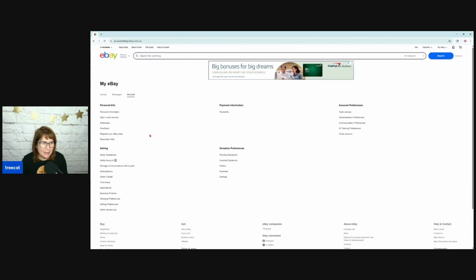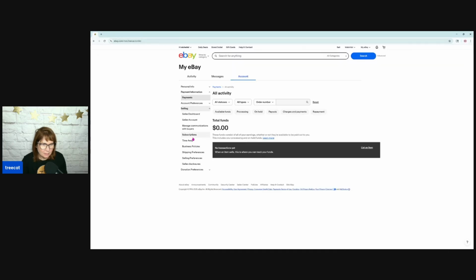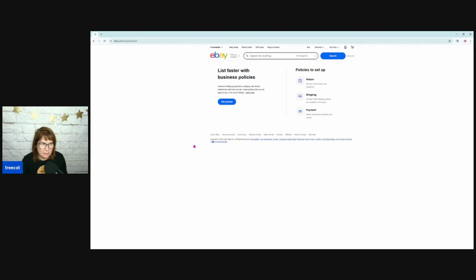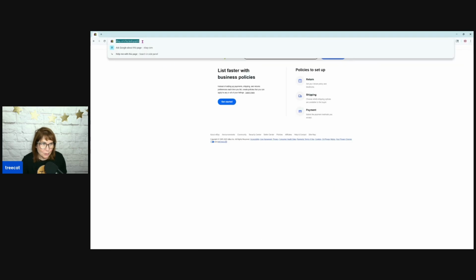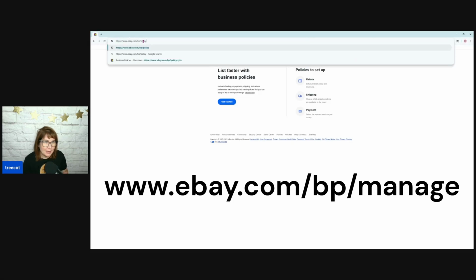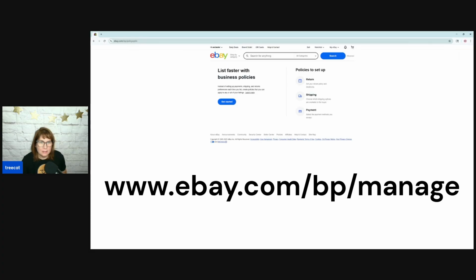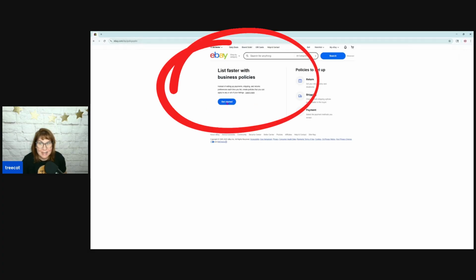And once you're in account settings, you need to go to seller account and then business policies. Another way that you could go is actually just to type in ebay.com/BP/manage. So that's another way to find it. All right. Now it says list faster with business policies, get started.